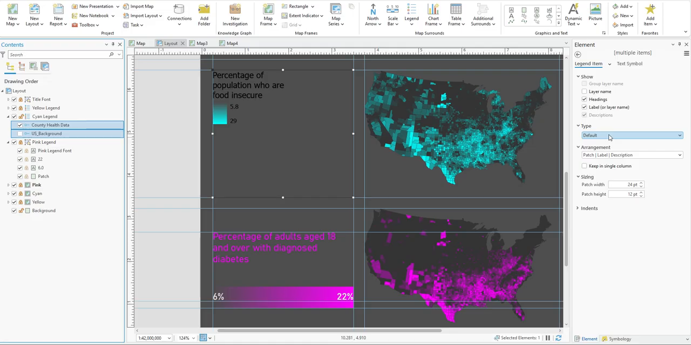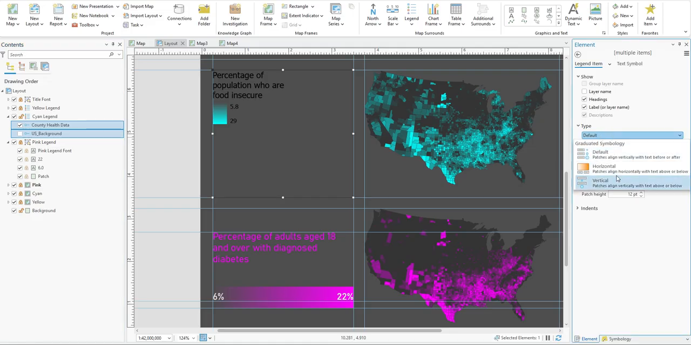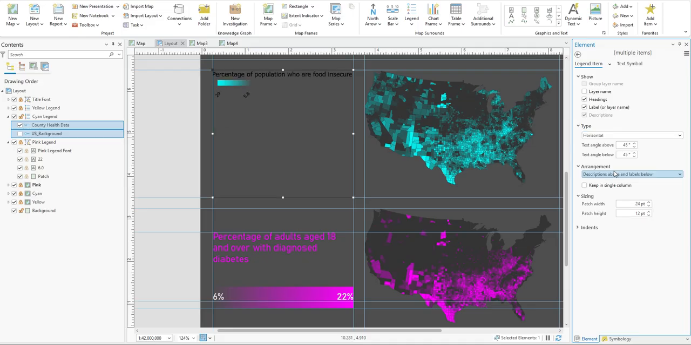Okay, so we're still in the properties. Let's go to the type, and we'll say we want a horizontal patch. And that's going to change it to this. Now, the first thing we notice is that it is oriented the wrong way, right? It goes from dark to light, and what we want is to go from light to dark. So this is kind of a tricky process, so I'll walk through it.